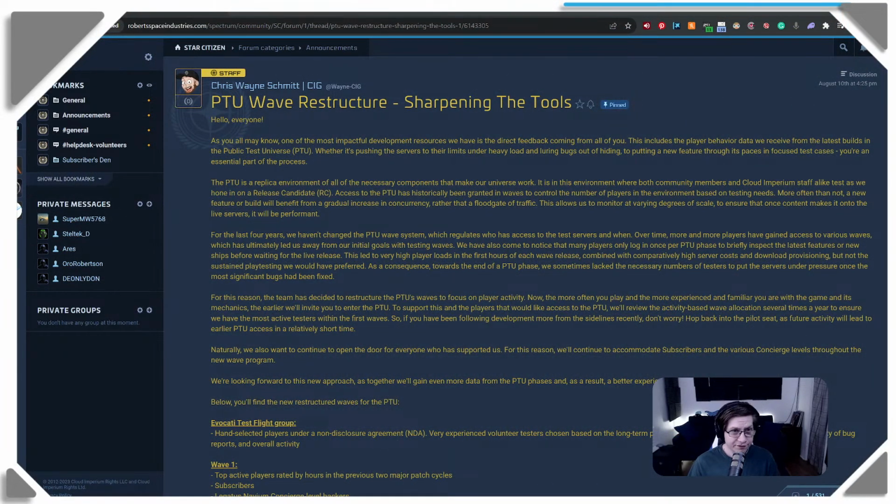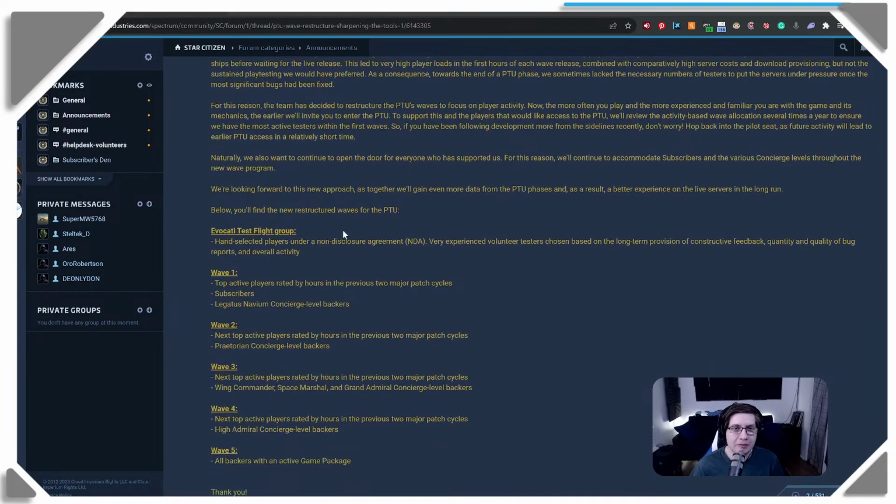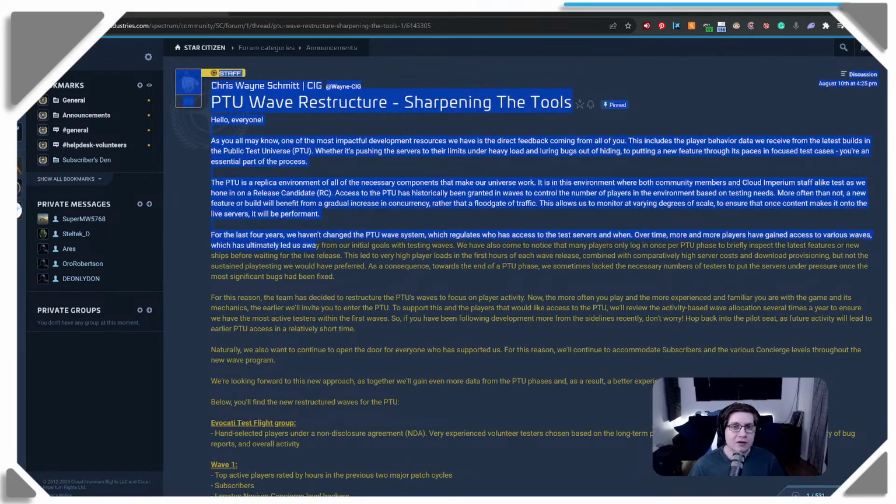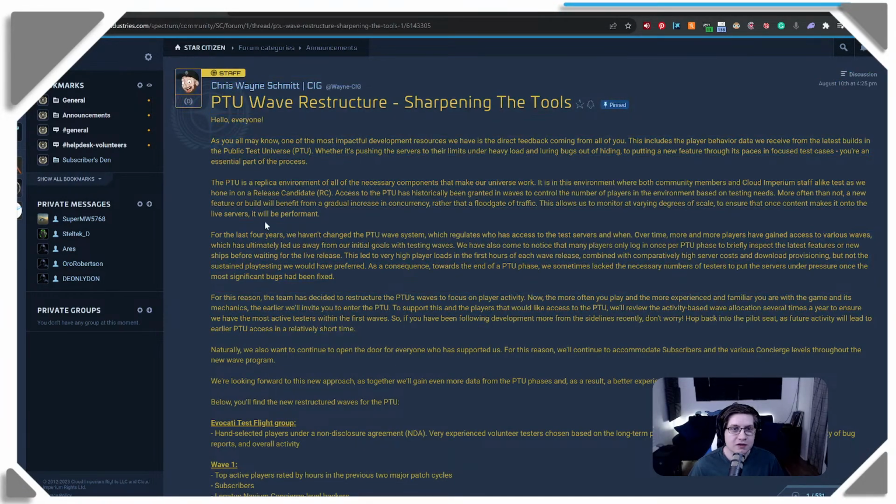All right, and here. So, very long, blah, blah, blah. They talked about lots of different things. Basically, they're refocusing their goals of the PTU, that it is a testing area, and they want to reward people who are playing the game so that those people who actually enjoy playing the game can help test the game, because if they like the live version, they might like being able to test stuff early, and they will probably give you better data.